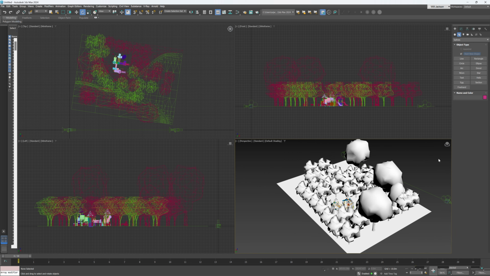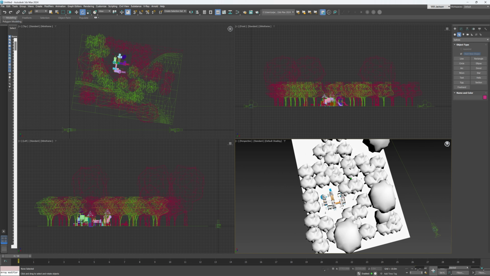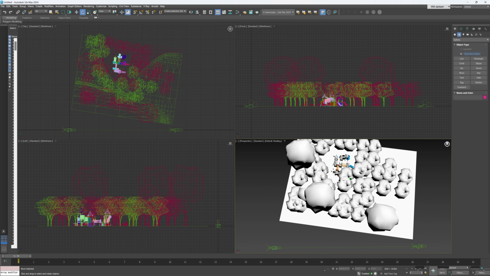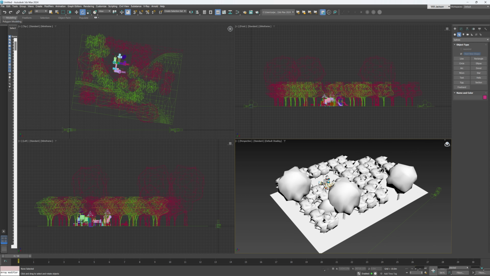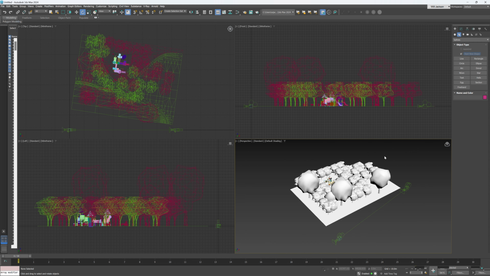So very handy tool to have, and then we can perform some potential sun analysis or other simulations, as well as potential rendering. We can render it out in this program as well.